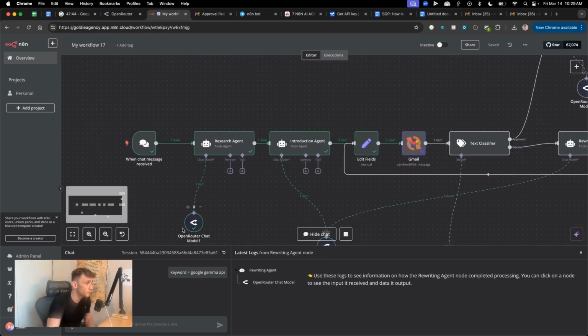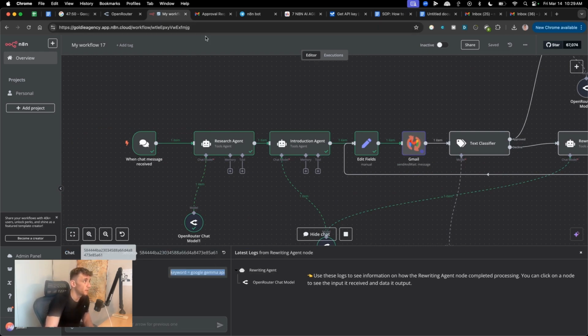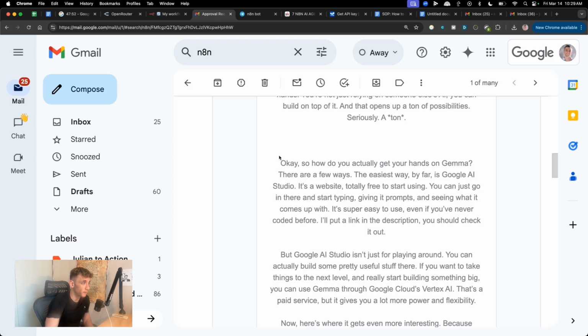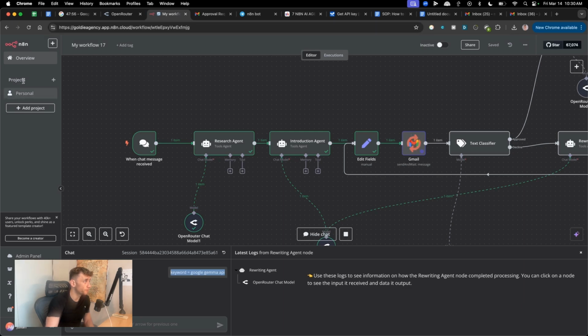And again, this is all using Open Router and Gemma 3. And like one click, literally all we said was keyword equals Gemma API. And we actually got a really nice script, as you can see right here, back in the game. So yeah, super powerful stuff.